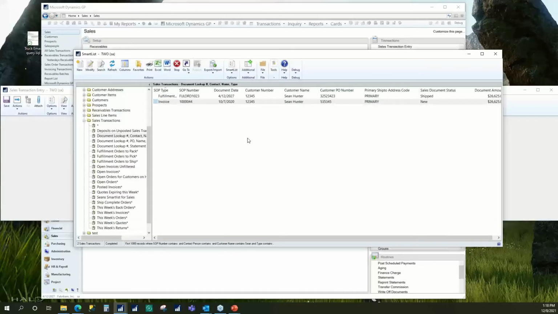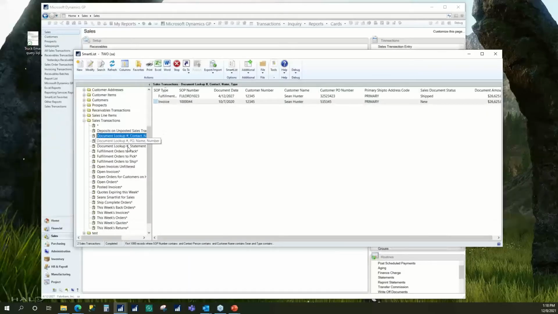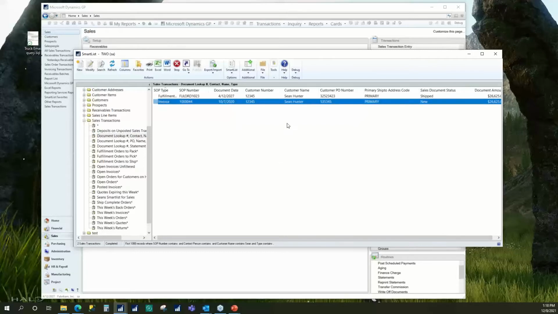So I love using SmartList, and I love promoting SmartList as a way for doing your document lookup or customer lookup or vendor lookup, or any of the lookups that are in the system. So if you find it taking too long just with the magnifying glass next to a field, this is definitely a viable option to be able to work with.